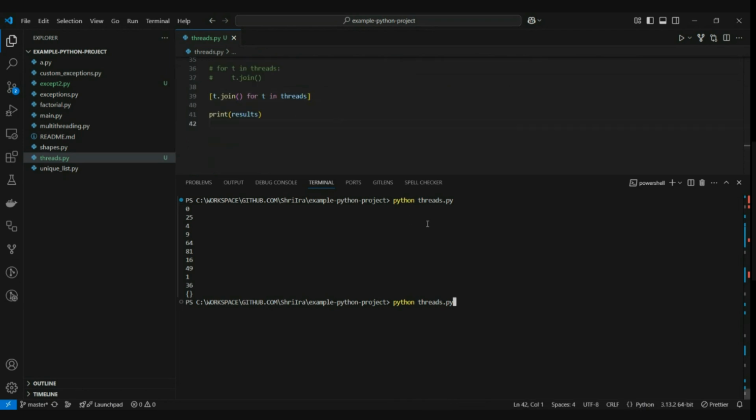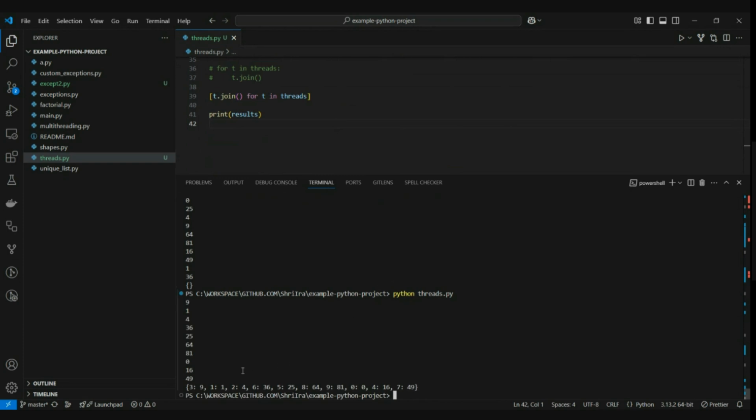Let's execute this. So at the end, it's printing. The order did not matter here, as long as the number key is 3 and its square is correct, this can be useful. So this is how we use parallelism in order to do calculations.